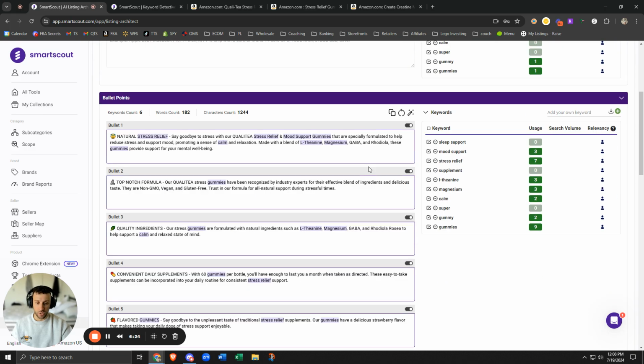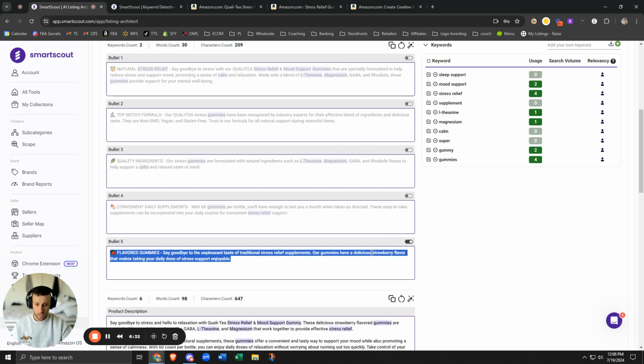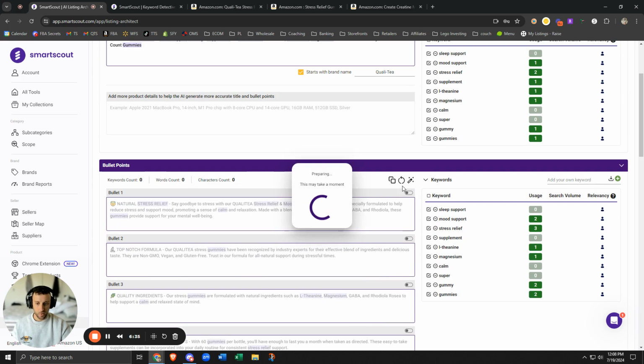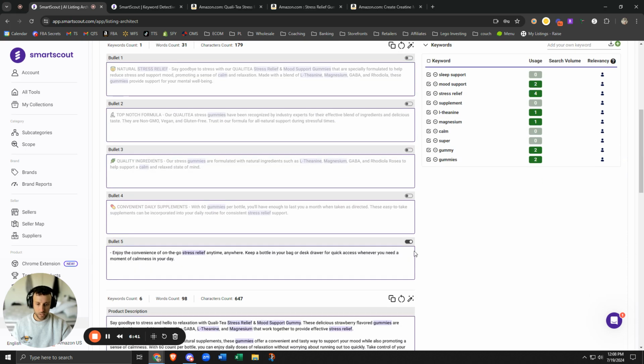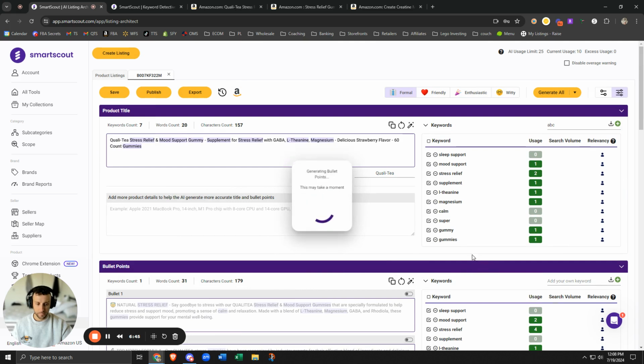So what we could do is, you could toggle this off. If you really like one of them, you could toggle it off. And let's say we want to change it just for this bottom one, for example. So I'm going to delete this, and we're going to regenerate this bottom one using these keywords. And it's going to try to plug in some more of them. See, it added stress relief. If it's something you don't like, let's regenerate it.